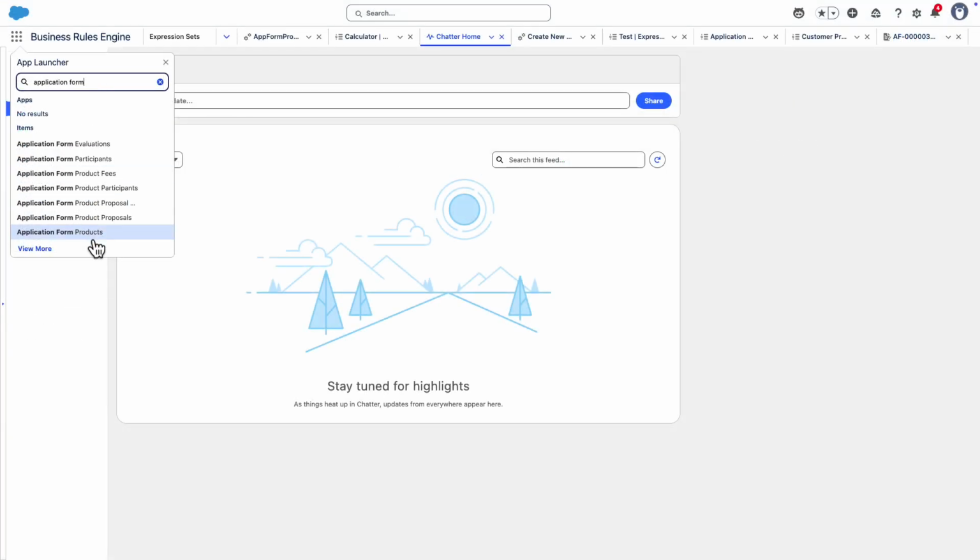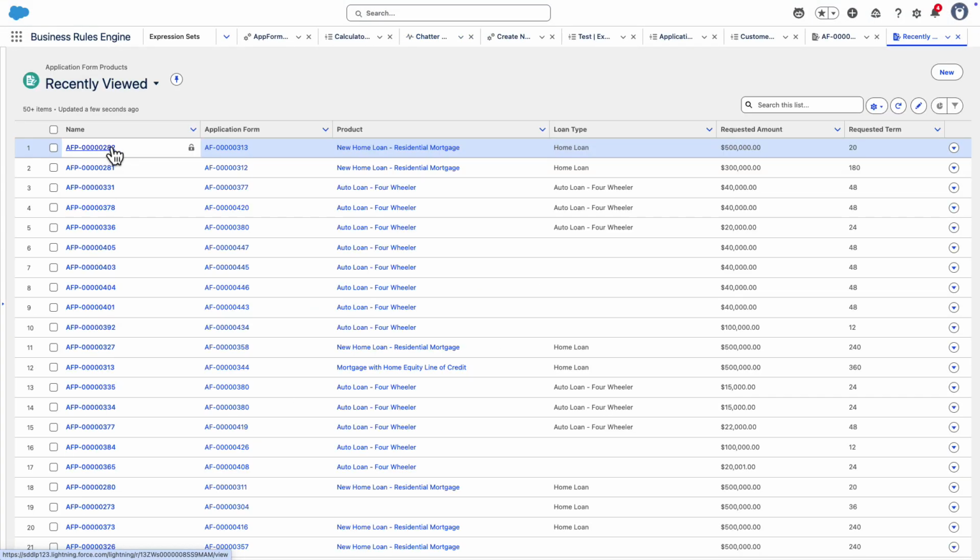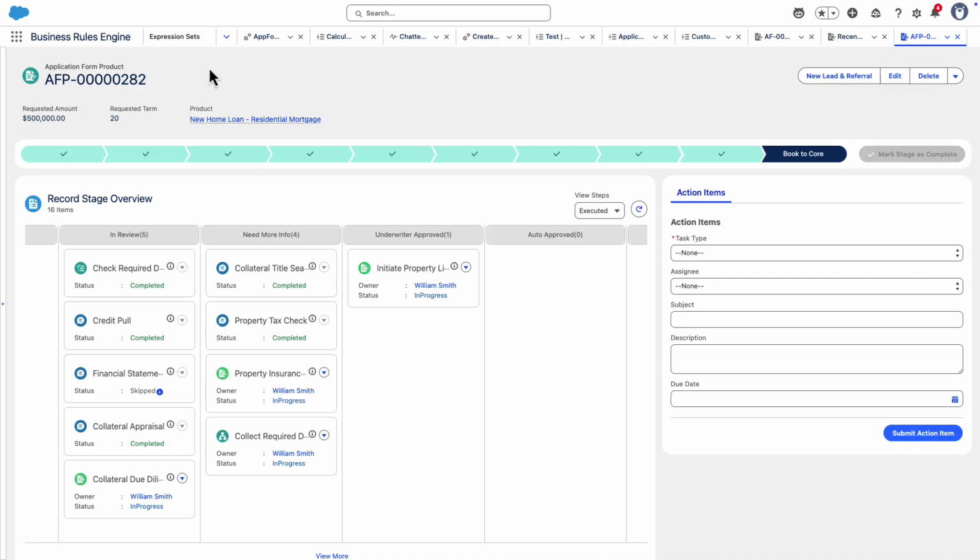Add the Record Stage Overview Lightning component to your record page to manage progress across different stages with a consolidated view. Enhance business process workflow control, save time, and drive smarter decisions.